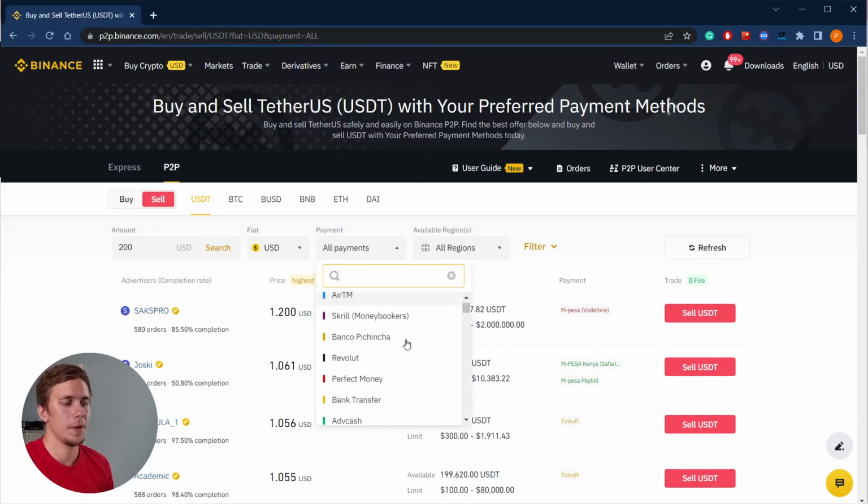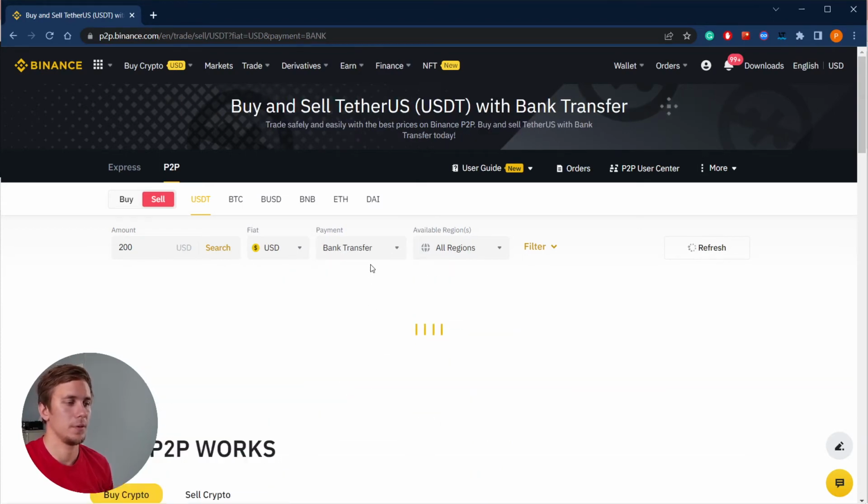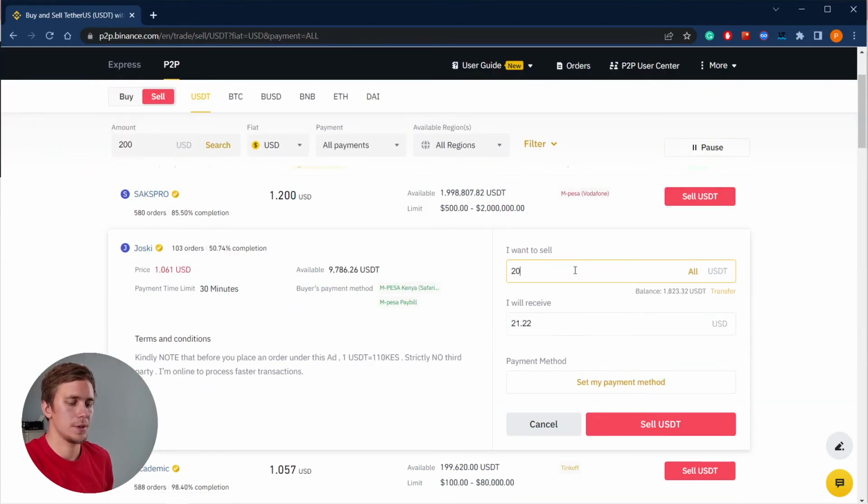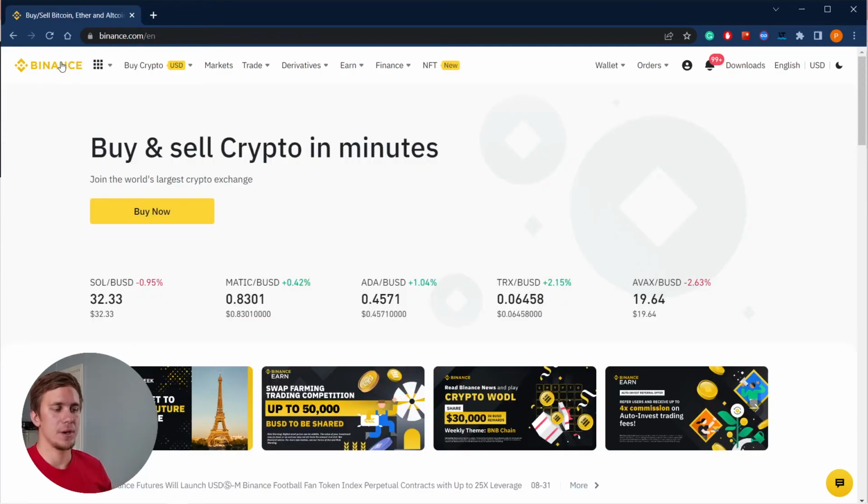We choose the payment method, bank transfer for example. We choose the merchant. Here we stipulate the sum and here we see how much we will receive. Sell USDT. After clicking this button, you will be waiting for the other person to transfer the funds to your credit card. Then you will be asked to confirm the transaction by Google Authentication code. Do not confirm the transfer of the funds till you get the SMS from your bank that the funds are deposited.